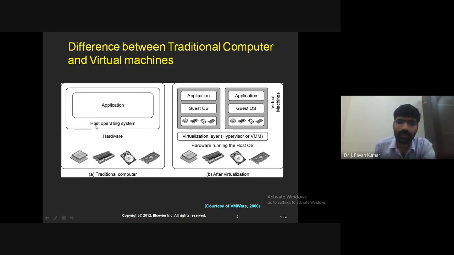On top of it, one operating system is installed, which we call the host operating system. On top of it some application runs. This is traditional computing. In our computer or laptop we have some hardware, processing device, storage and networking capability physically. On top of it we have installed an operating system like Windows 10, Ubuntu or Linux, which we call the host operating system. On top of it we run an application.